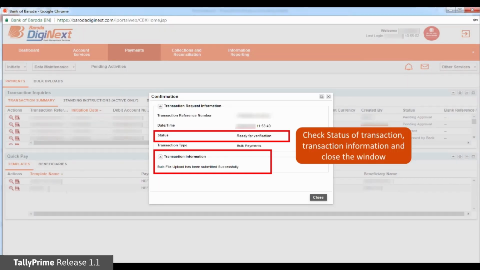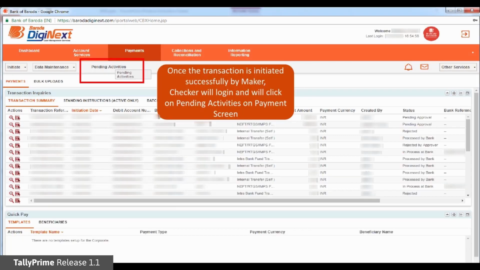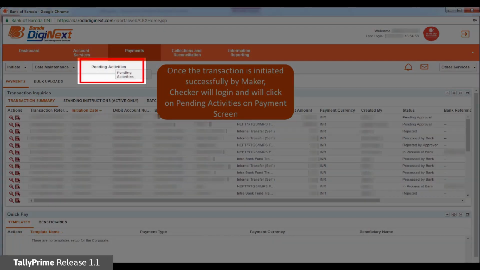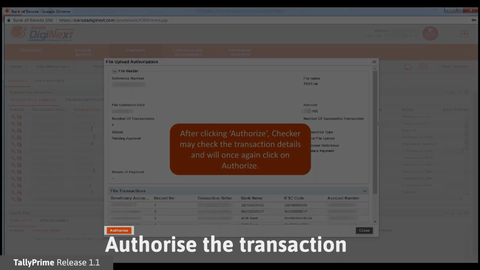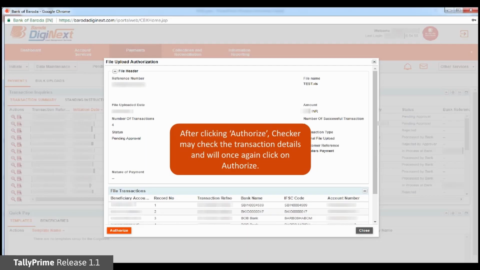You can check the status of transaction in the confirmation screen. After checking, click Close. Now you can authorize the transaction. Click Pending Activities. Click File Upload, select the transaction and click Authorize. As you can see, the file upload authorization screen appears. You can check the transaction details and click authorize.